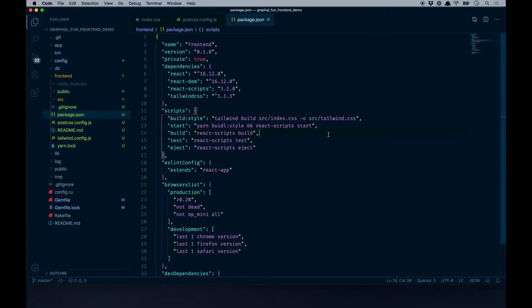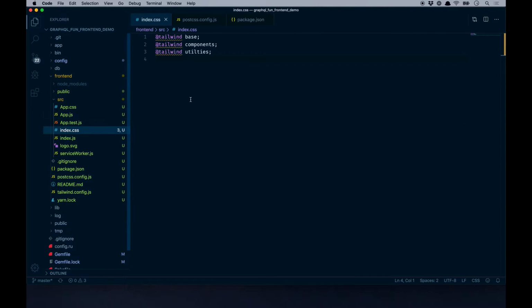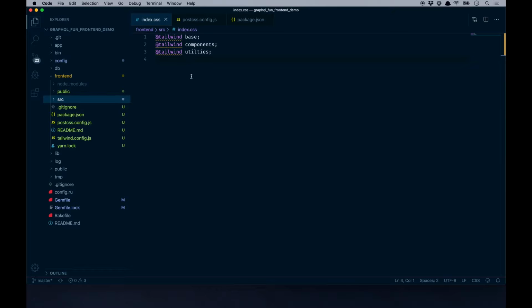So based on your folder structure, that might change. I'm not sure where you put certain files, but the idea is when this compiles, Tailwind will build this index.css file, the one we just saw in source right here. We'll build everything we need, compile it down, and create a Tailwind.css file to come out here too. And that's what we're going to import into our React app.